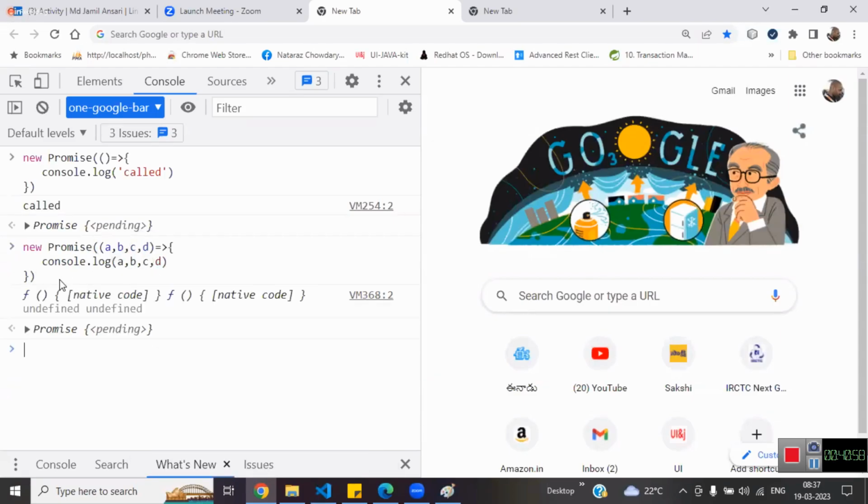Now, if you observe here, the first value printed, the second value printed, my third value undefined, fourth value undefined. That means he did not supply the values for the third argument, right? Now, by seeing this, how many arguments did my promise pass to this callback? Two arguments. Those two arguments are of what type? Functions.